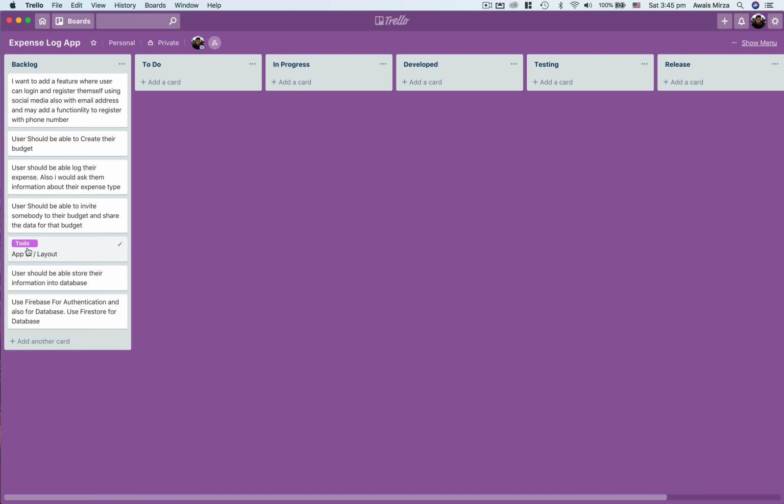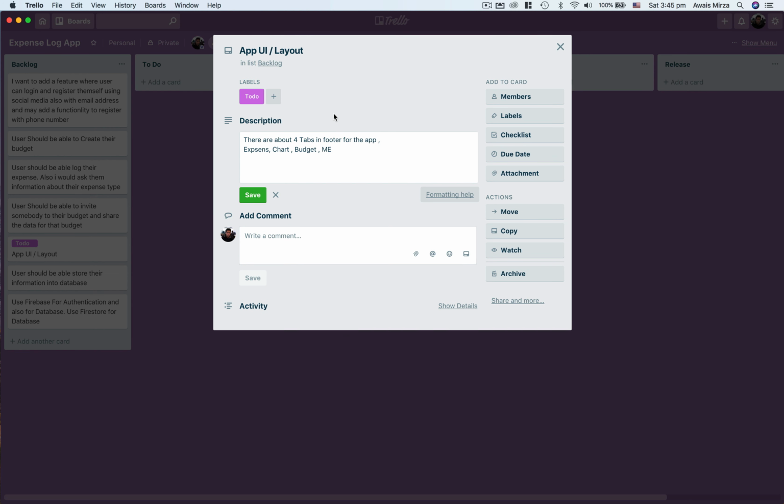After doing that, you can see the label here now that it is a to-do. So that's really cool. I can just filter through stuff by looking at the label.